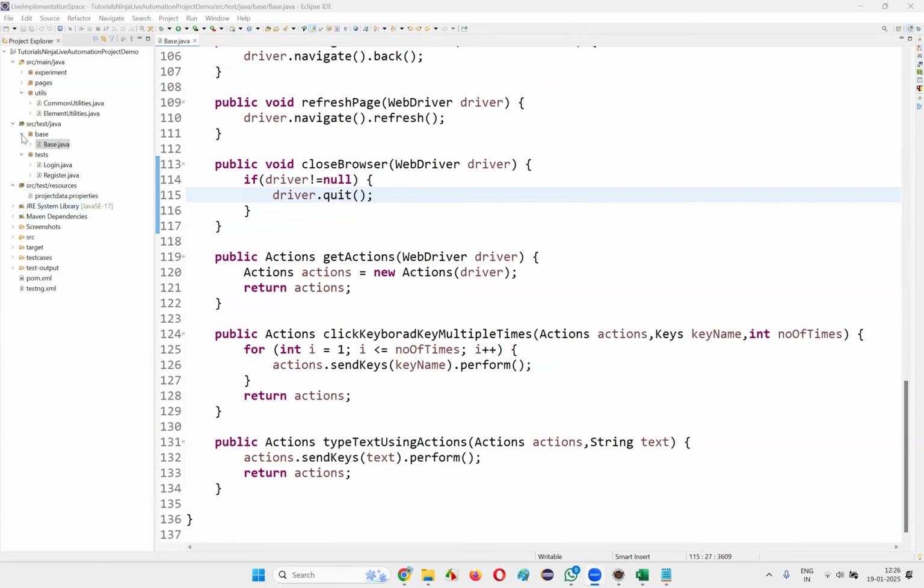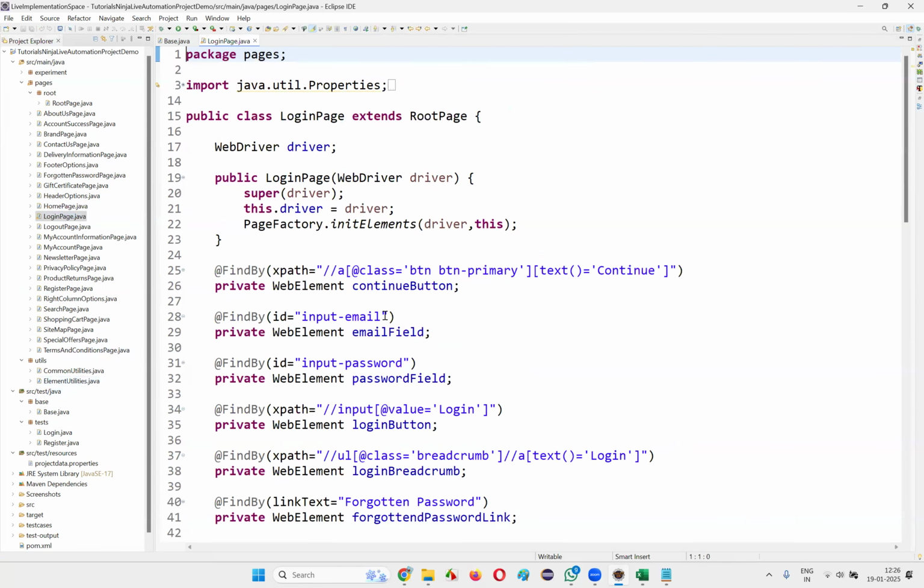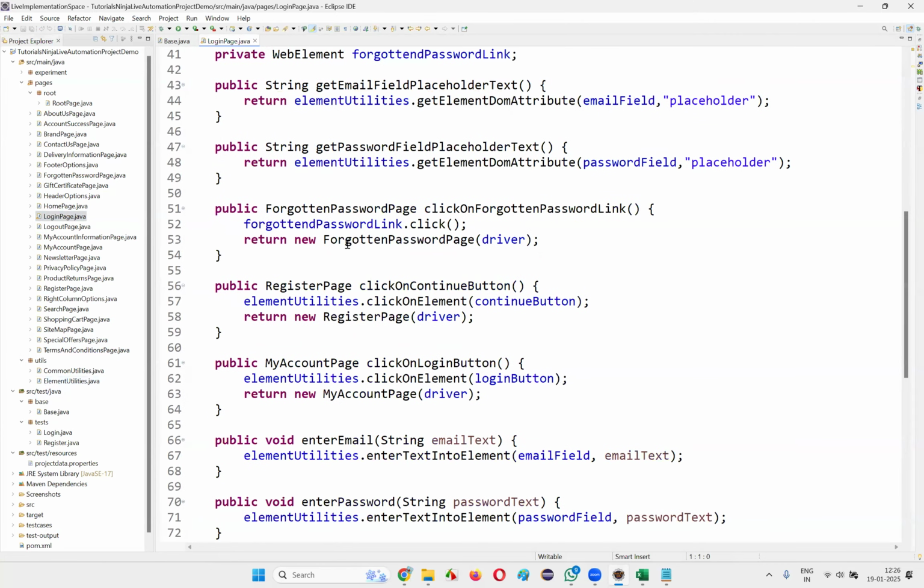But what about the page classes? If you take login page, is it inheriting the base class? No. But login page can use methods from the element utilities. That is the reason. Since there is no connection between the page classes and the base class, I can use it again in the element utilities.